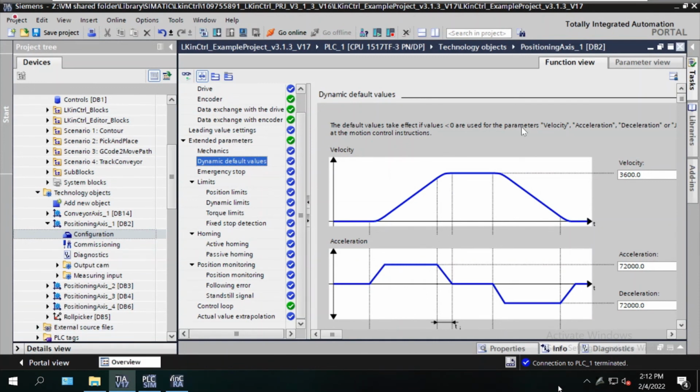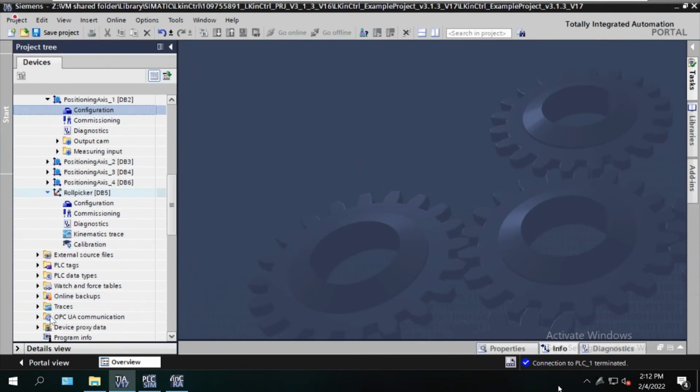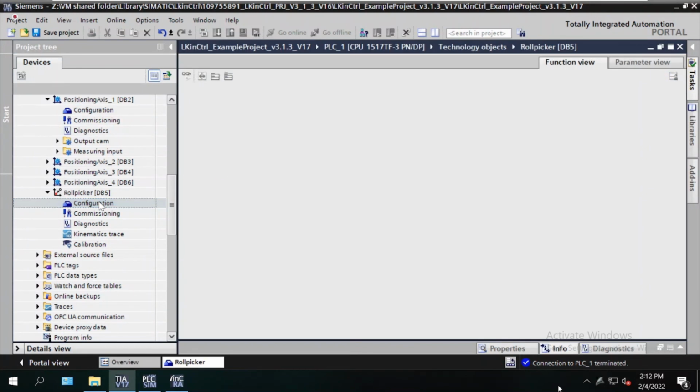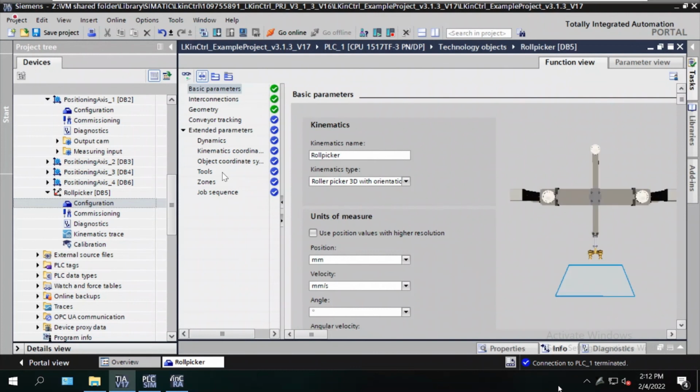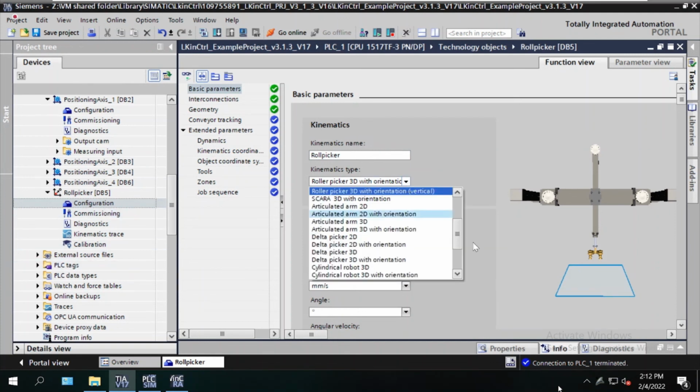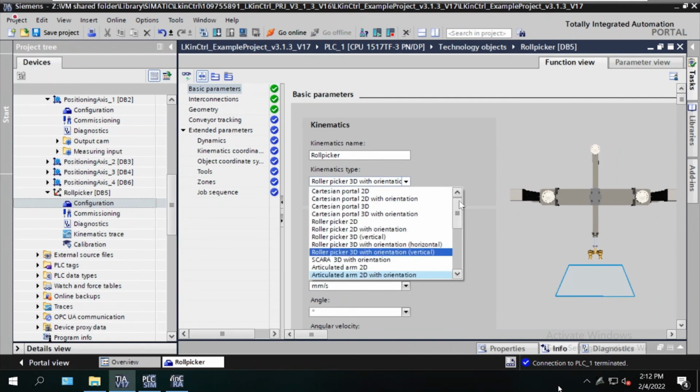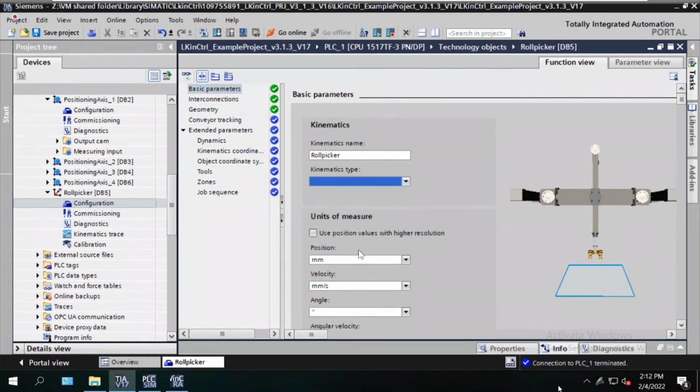But my major focus today is on kinematics. So for the kinematic configuration, let's see what you need to define in the configuration wizard. This technology object supports 26 predefined kinematics. Here is the list of all the standard kinematics available. According to your application requirement, you can select. Sometimes you may get the Cartesian Portal 3D or Cartesian Portal only 3D, not with orientation. In my case, in this demo, I am choosing the roller picker 3D with orientation.